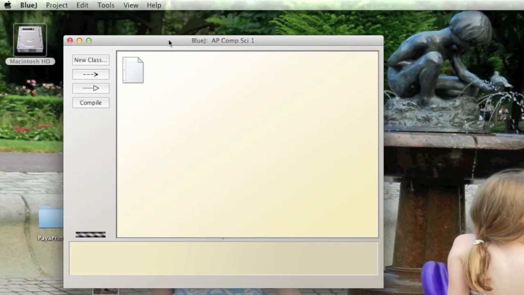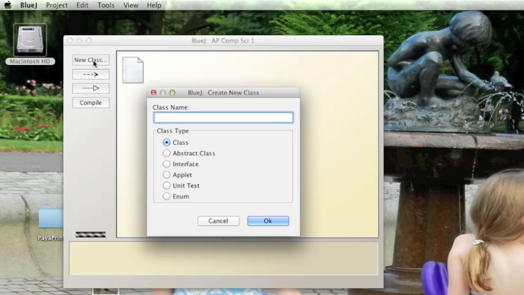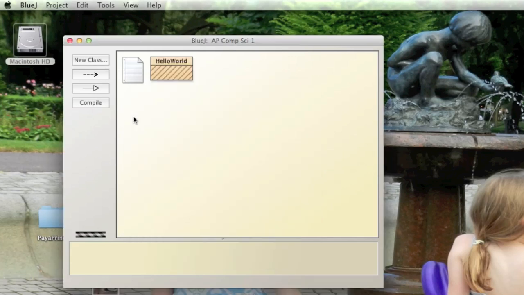And so to create our first program, you can do two things in here. You can right click in here and hit new class. You also have the new class button right here. We'll hit new class, and we're going to type in hello world.